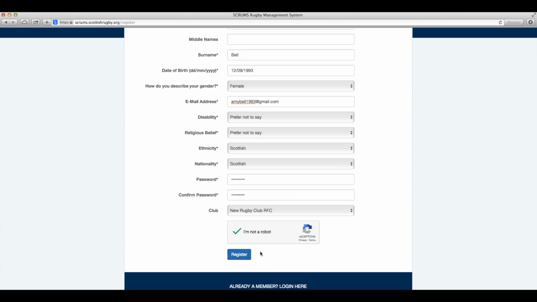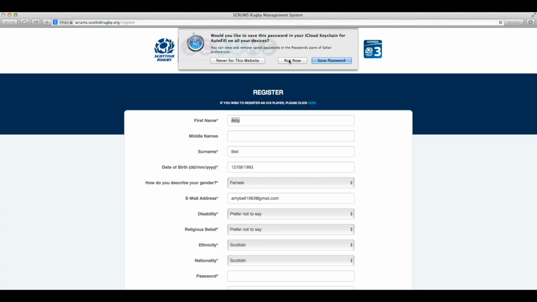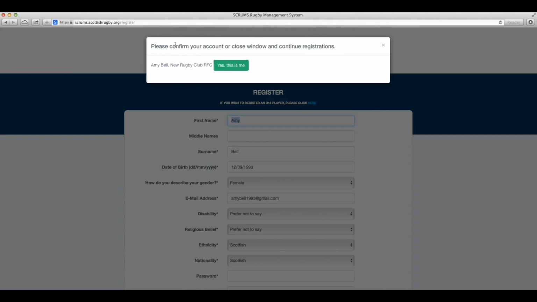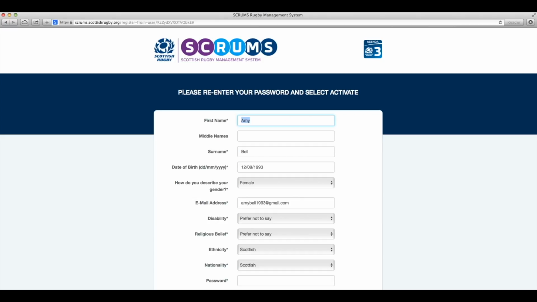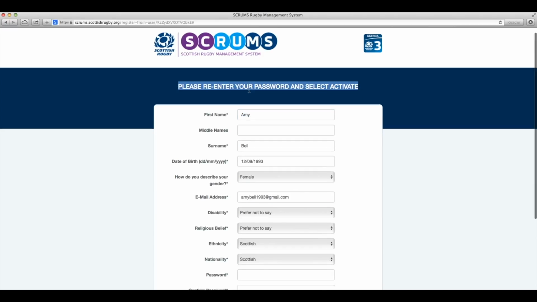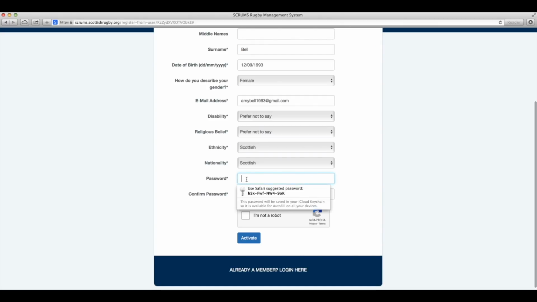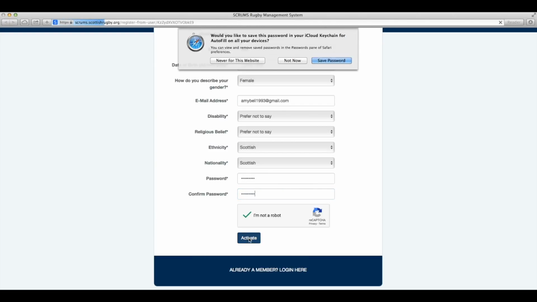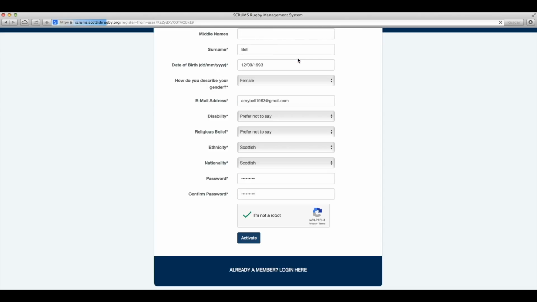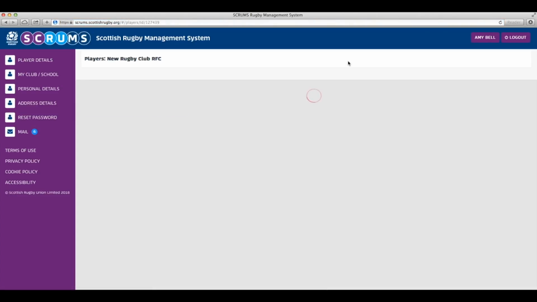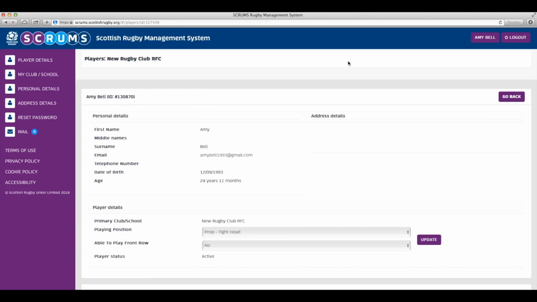Click that you're not a robot. Sometimes you have to prove that by going through the CAPTCHA process. Then there's been a match with the record that's currently in the system, so you confirm that this is indeed yourself, and then you just get a message to re-enter the password and select activate. So that's logged me into the system as that individual.